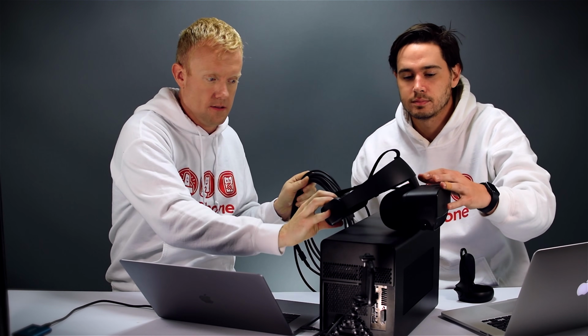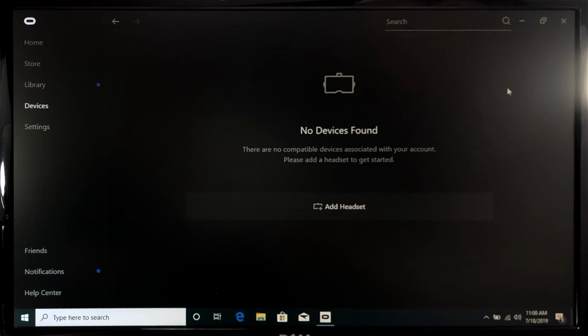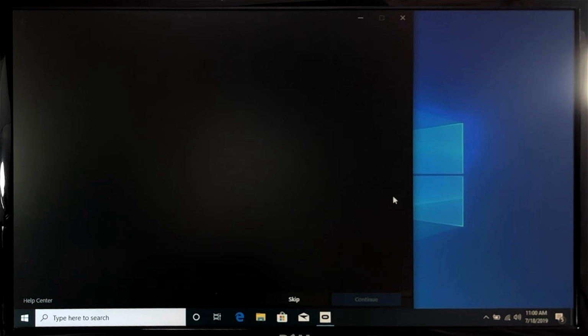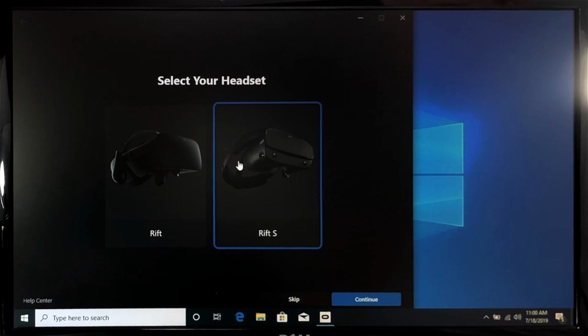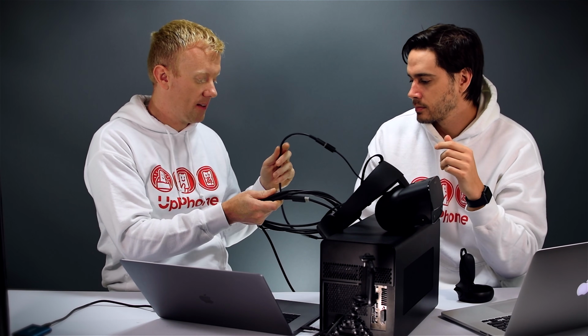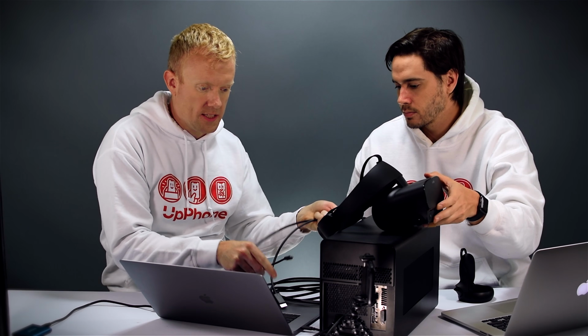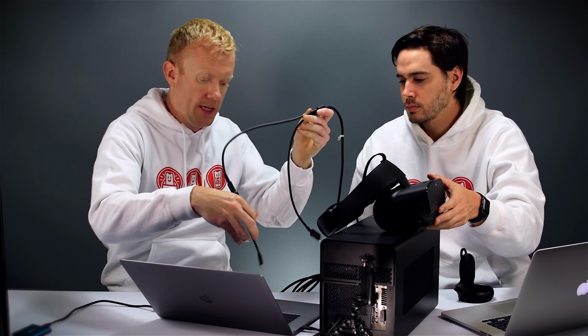Now, obviously there isn't enough room in the studio for us to do a full demo, so we're gonna end up taking this all out into the other room in a second. But yeah, here I'm just gonna take out this boot camp drive. Stick this here. Right now there aren't any devices that are set up, no devices found, but let's go ahead and add a headset. Select your headset, Rift S. Continue. Connect your headset. All right, so we need to connect the USB port to the computer, and we need to connect the display port to the eGPU.